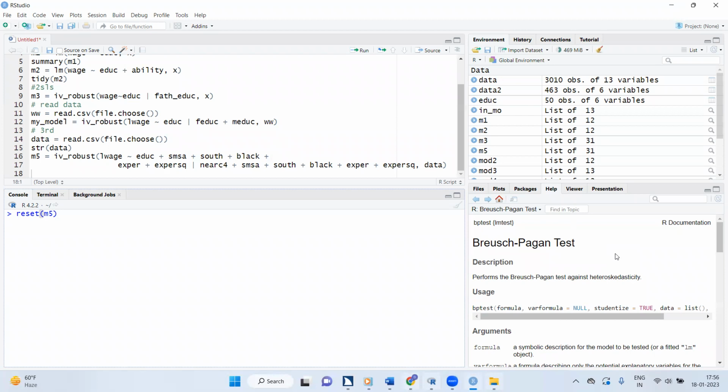Let me see if reset is there, or is it in the LM test? Not this one. One second. Let's make that model. We have this model 1. Let me see. Okay, look at this. You see what the p-value is? The p-value is more than 0.99. So it means that there is no specification error as such in this model, though we have included only one variable.